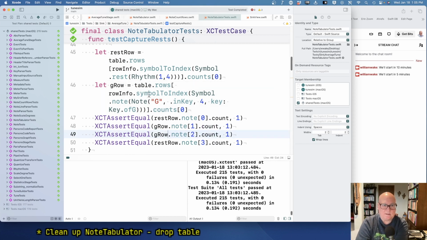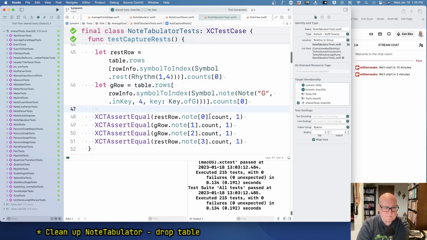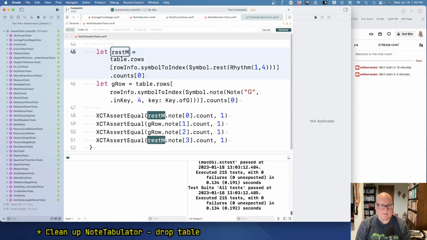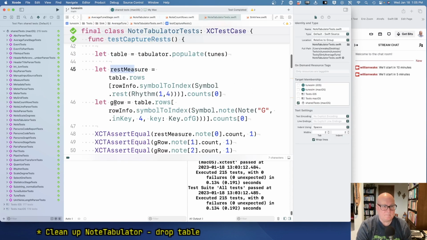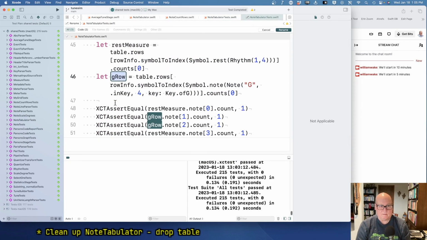Okay, I think this part is uglier, but this part is easier. Rest row note 0 count as 1, note 1 count as 1, G row note 2 count as 1, rest row note 3 count as 1. Yeah, that's better. Okay, but these are really measure counts. Let's call it rest measure. And maybe G note measure, G measure.